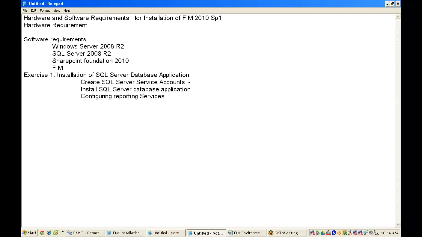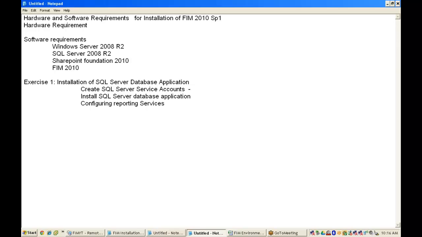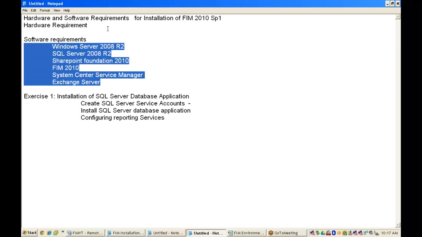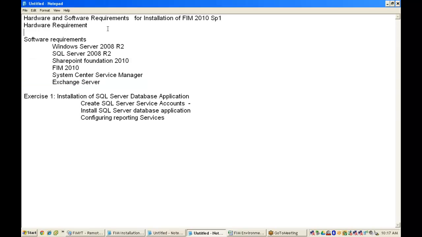It requires the FIM 2010 software and System Center Service Manager. And it requires an Exchange server. So these are all the software requirements for a FIM 2010 environment. In order to achieve that, we need a server which is acting as an Active Directory, which should run Windows Server 2008 R2 or Windows Server 2008, with a minimum of 4 GB RAM and 1 core processor.